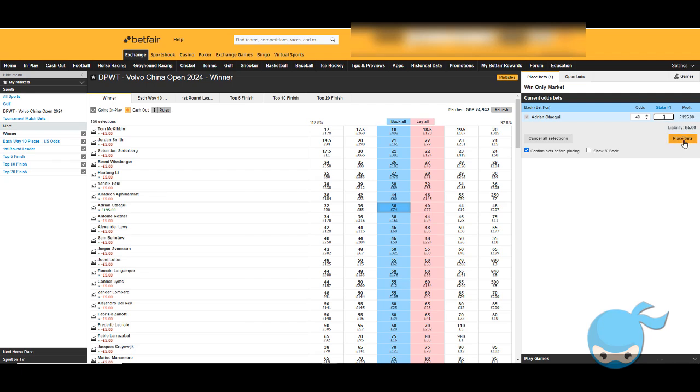That will then put the bet into the market unmatched. So if we were to commit this bet to the market, we would see the 77 jump up to 82, and then we're waiting for people to come on to Betfair Exchange and place lay bets on Adrian Otegi until it hits our bet, and then hopefully it gets taken before the event starts. So if the odds aren't available, that is how you would put a bet into the market to queue. Hopefully you get matched before the tournament starts.